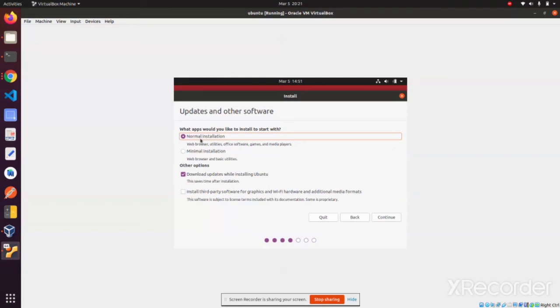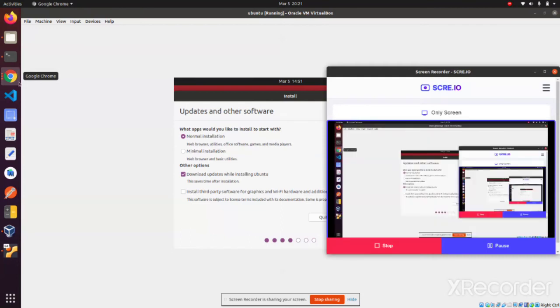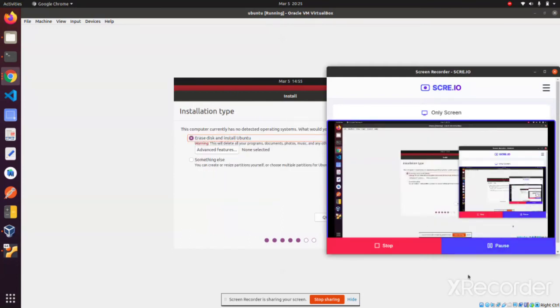Then you can choose between two options, normal installation and minimal installation. I prefer you choose minimal installation in case you don't have a Wi-Fi connection or you have limited data. Otherwise you can go with normal installation. I will go with normal installation. It will take some time because it will download some utility software that is required to run, for example calculator, system monitor, etc. So I will skip this process.